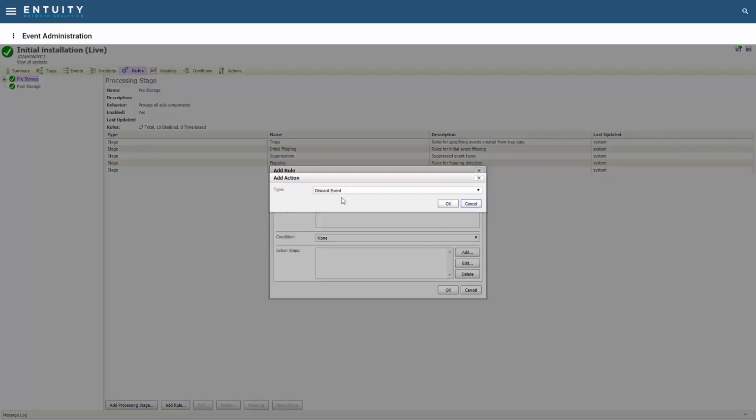When the discard event option is selected, the current event being processed is discarded. This is particularly relevant when a rule is being processed from the pre-storage folder, as it prevents that event from subsequently being stored in the database. This would be used when selectively suppressing events and would have the effect of looking as though the event never happened in the first place, as there would be no evidence of it in the event history.